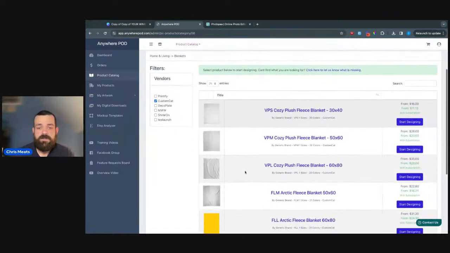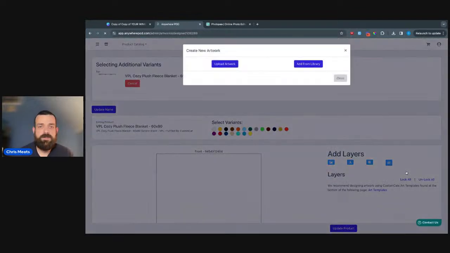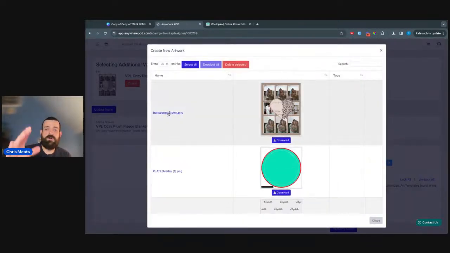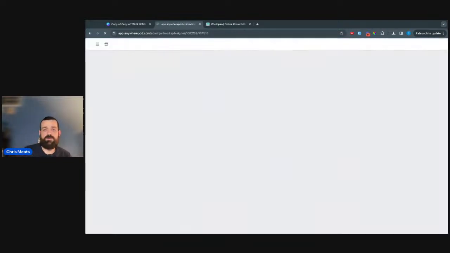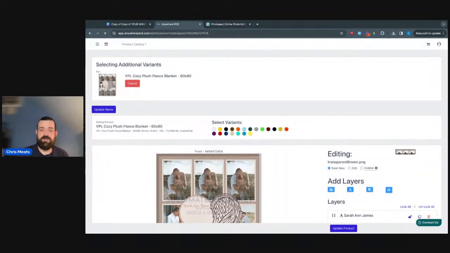So this is going to drop us back into our blanket category. We can go to our same blanket here, go to start designing. And now instead of uploading, what we want to do is go to add from library because we've already got everything configured here. All we want to do is change our color. So we can click on the last one that we just did, and that's going to preload that design with all of the work that we already did.